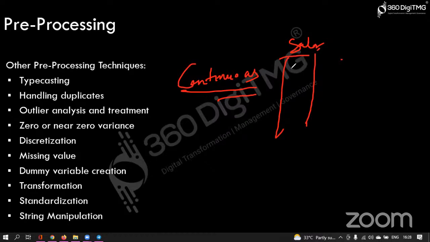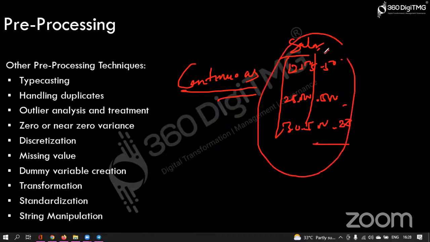Salary, it will be random, right? It will be continuous. 12,500.50, 25,500, 30,500.25, something like that, if I have a data frame. And I want to convert that continuous data into discrete. How can I convert that?